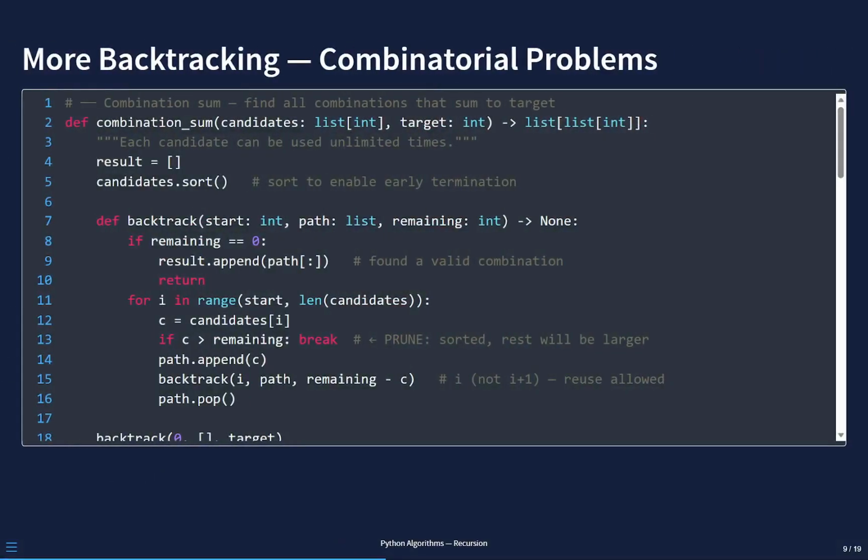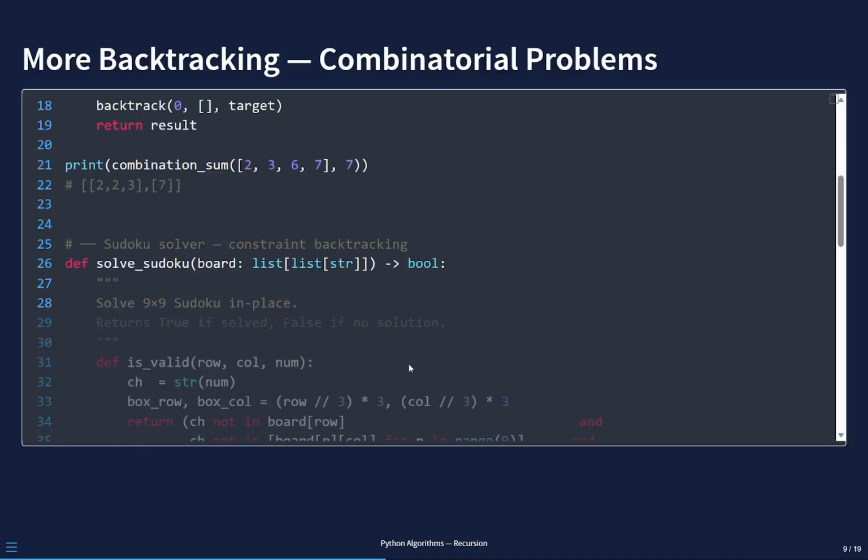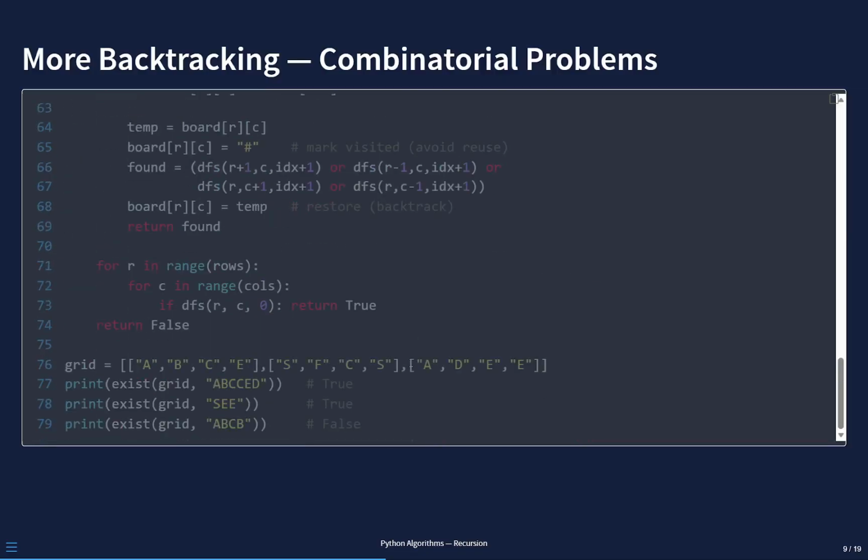Next, let's apply the backtracking template to 3 more classic problems: combination sum, Sudoku, and word search in a grid. Each demonstrates a different flavor of constraint and pruning.